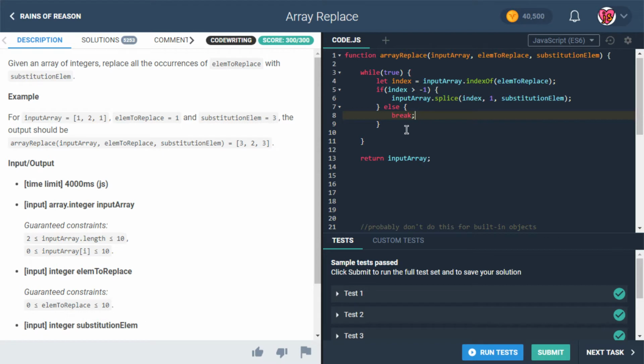And why break? Well, number one, break, just to remind you, is something that's going to get out of the loop. So this right here, while true, this is a loop that never ends unless it sees the keyword break. Okay, so let's make sure everything's right here. We're saying our index is going to be the index of our element to replace. And maybe it has that element, maybe it doesn't. If it doesn't have it, then index is not going to be greater than -1, so we should break.